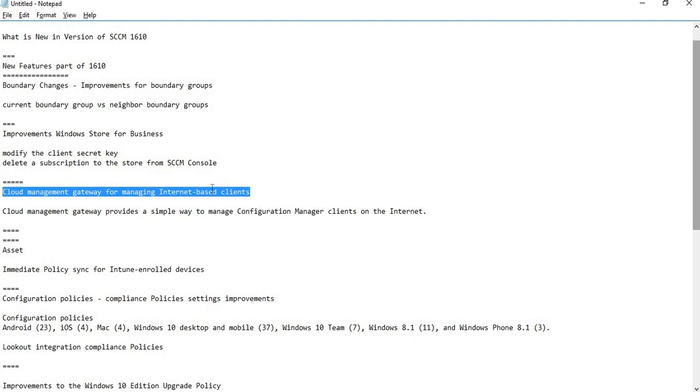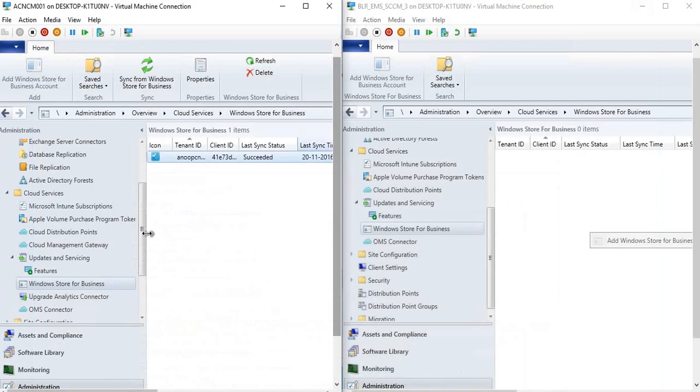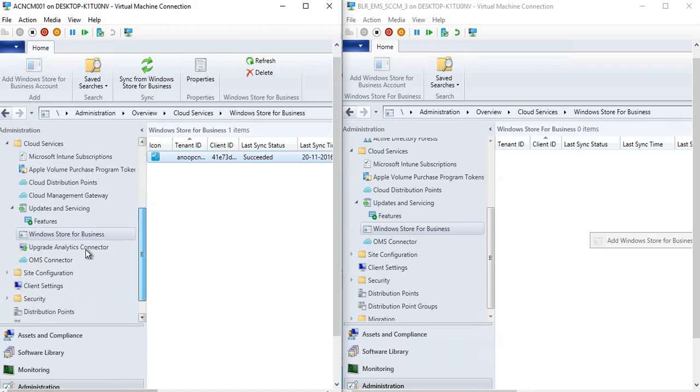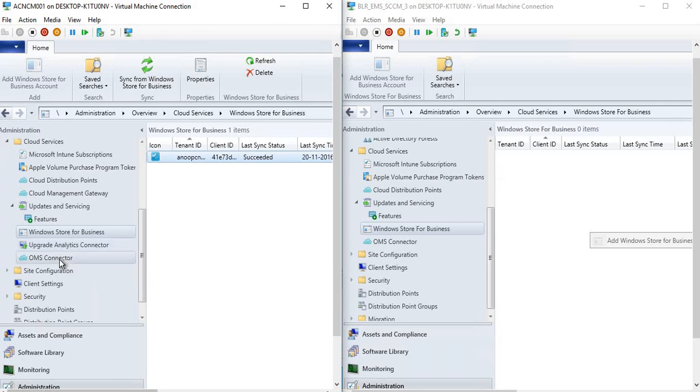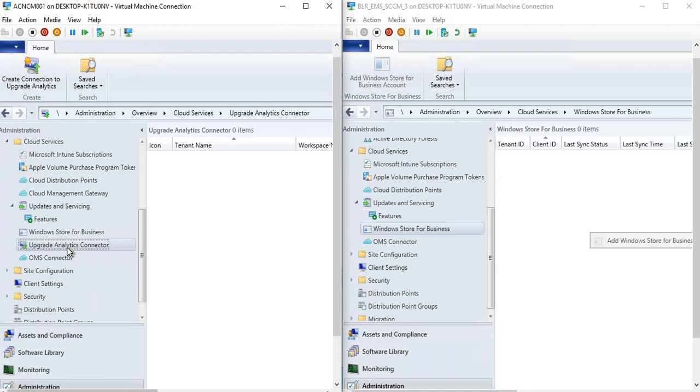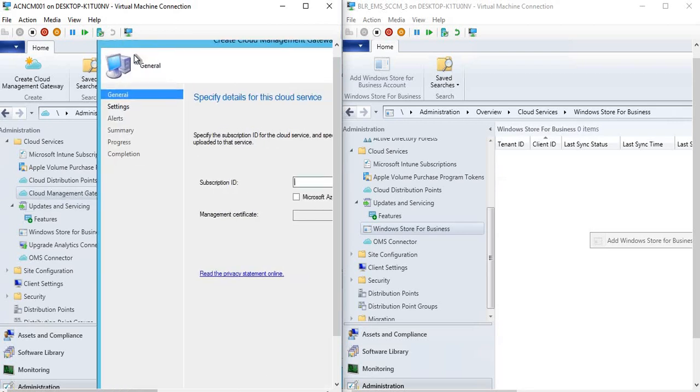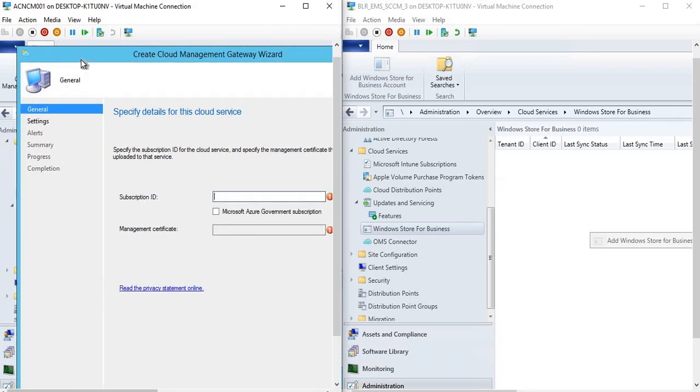Cloud management gateway. I shortly covered that, and it's not there in the 1606 build on my right hand side, but if you go to 1610 you can see upgrade analytics connector is there, and you can also see cloud management gateway. Cloud management gateway is basically for internet based client management.